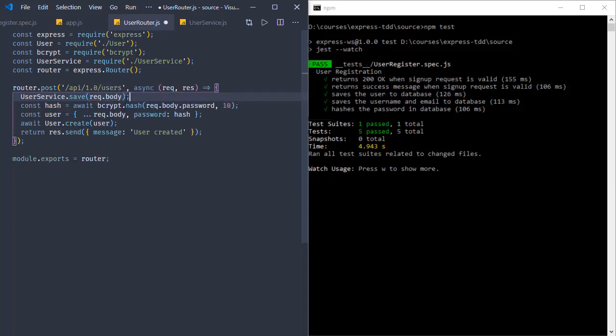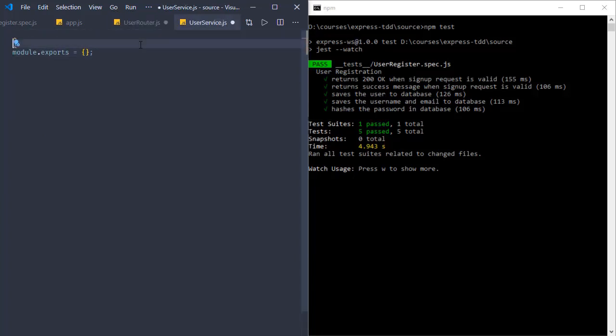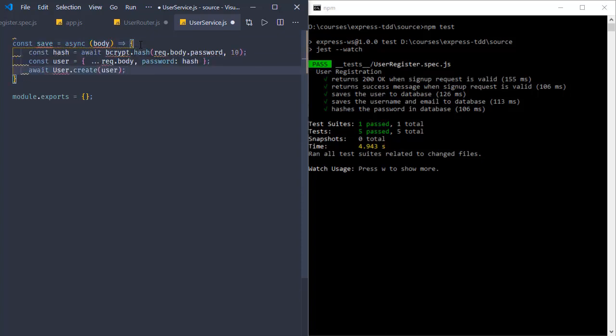And since it is going to be doing the things like we did here, in async await way, we will wait for it to be doing what it's supposed to do. And let's cut this part out, and in user service let's have a save function, and this will be async, and it will be taking the body, and let's paste the implementation.